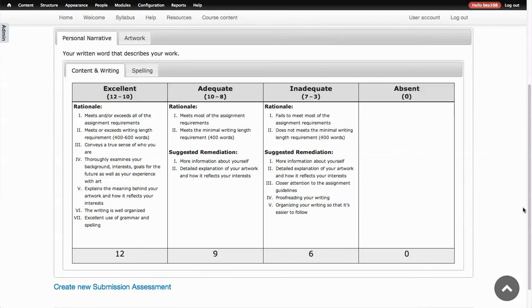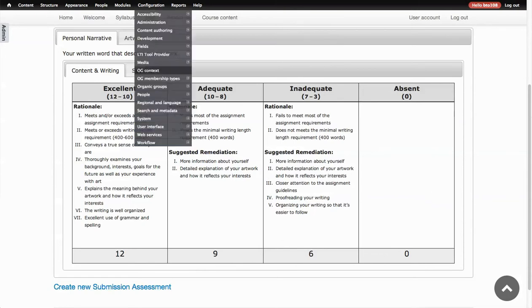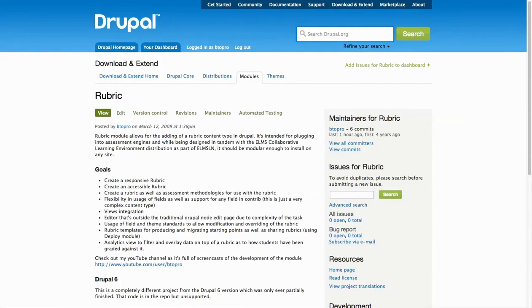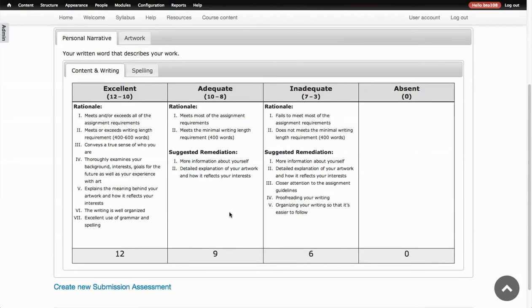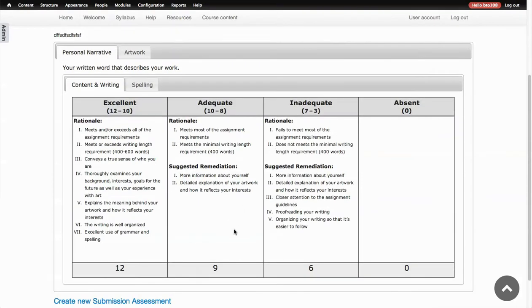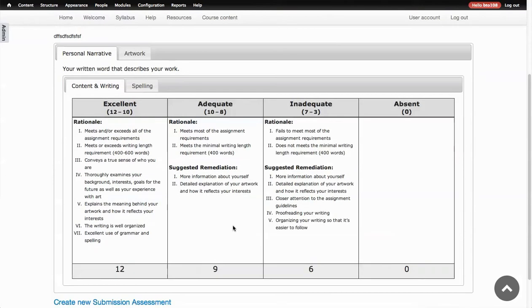In this video, I'll be focusing on the accessibility aspects of the Rubric module that I'm working on currently. You can find more about the Rubric module at drupal.org/project/rubric. It's still a work in progress, but I wanted to show off an aspect of accessibility that's built into Drupal core beyond just using fields.